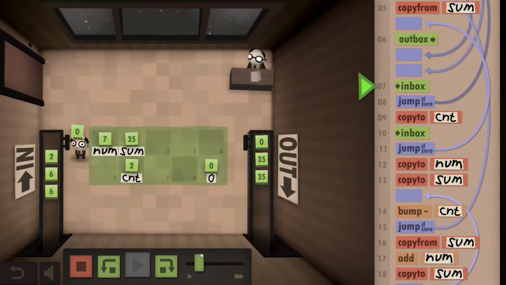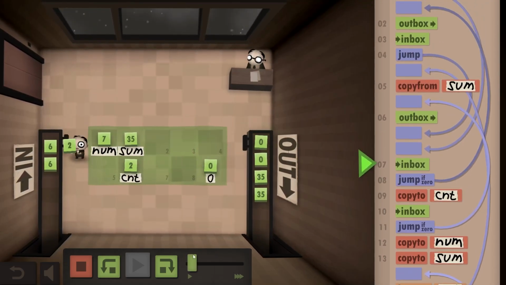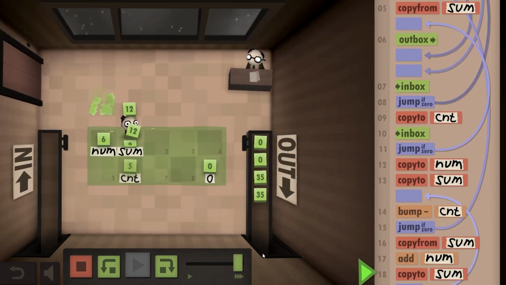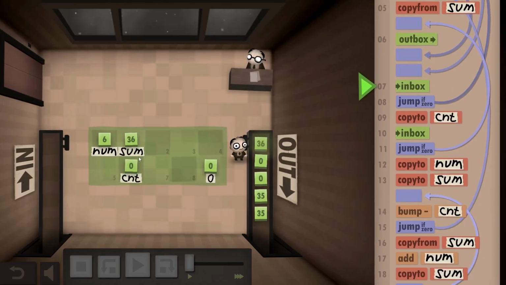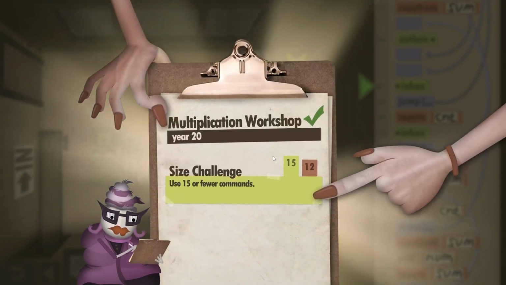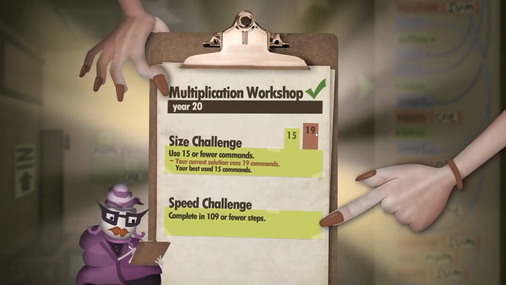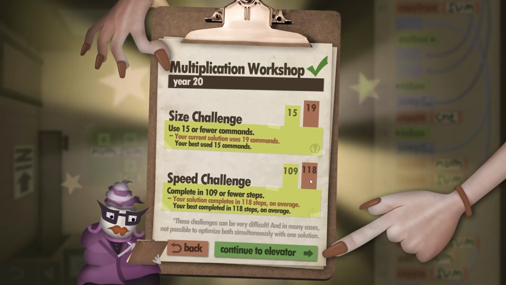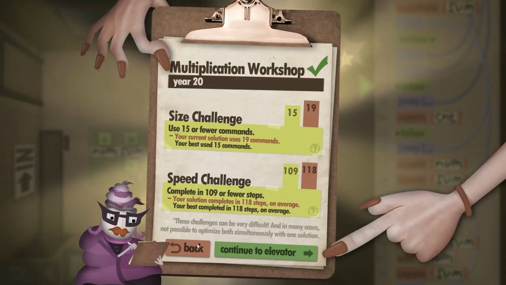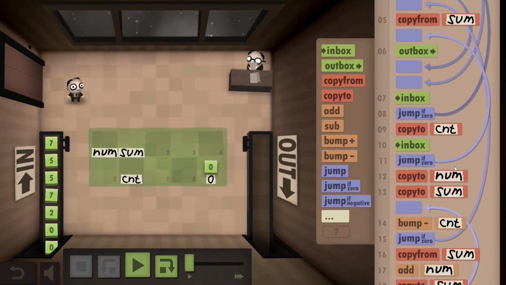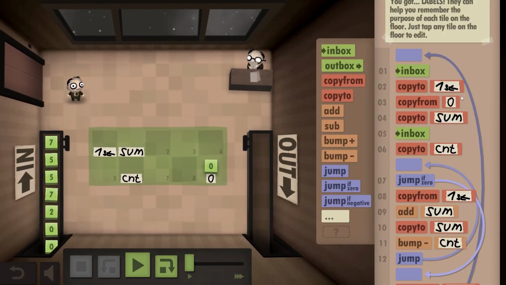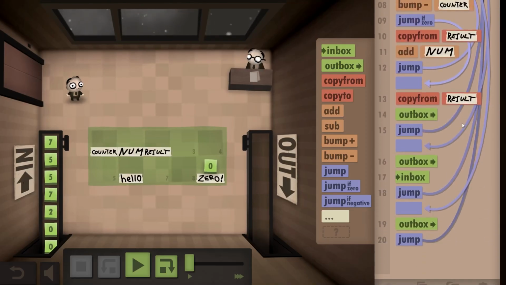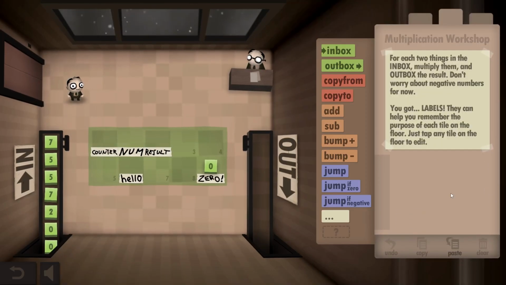So 2 times 0 is 0, yes, 0 times 2 is also 0, discard that, and 6 times 6, counter going up, 36, good. Obviously going over with the number of commands. Oh, but the number of steps is going down. 9 more steps. How am I supposed to do that? I have a very stupid idea. I'm gonna delete this. It is a stupid idea, okay?